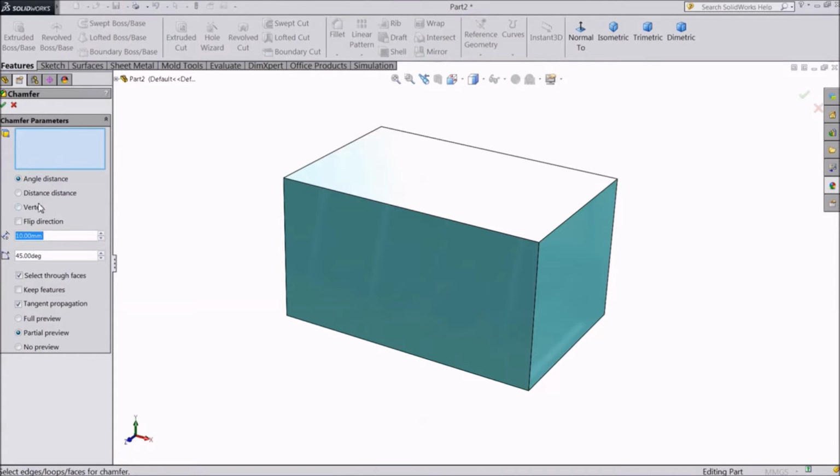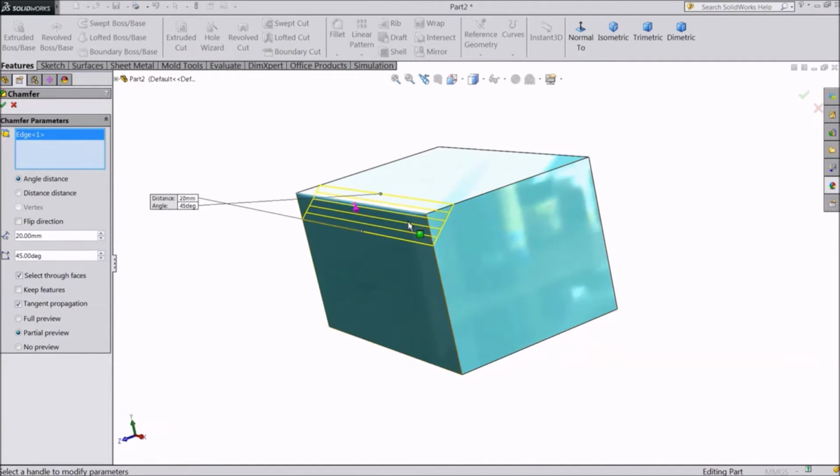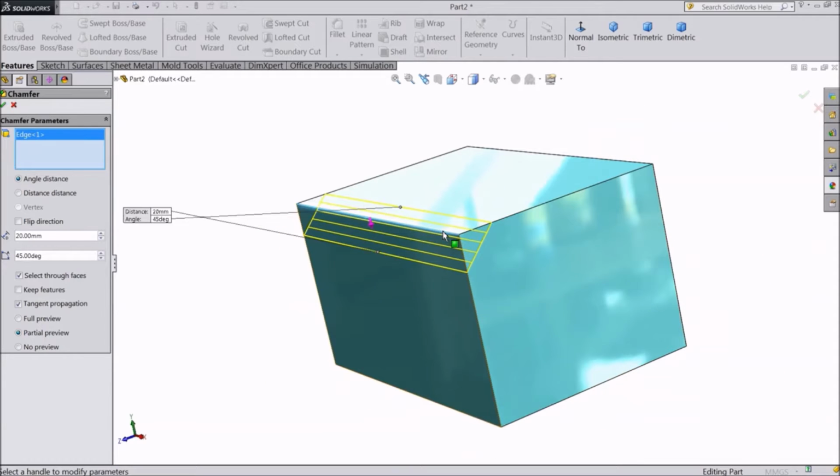There are three types of chamfer: angle distance, distance, and vertex. Let's select the first one. In the angle distance chamfer, you need to specify distance and angle. Select 20 mm distance and 45 degrees in angle. Select OK.